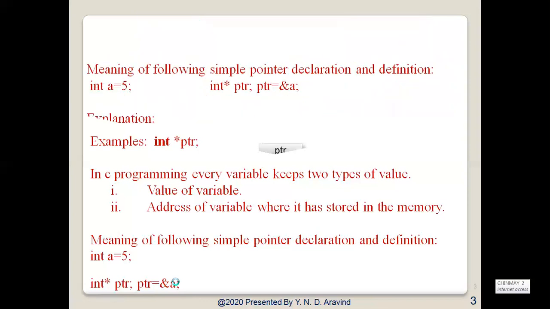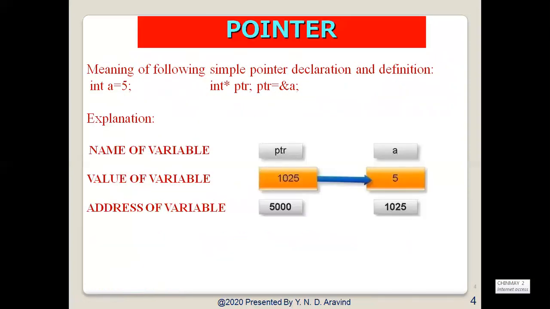Now let us see this with more clarity. So here I have defined a variable, int a is equal to 5. So what is a? a is the name of the variable. And what is the value of a? The value of a is 5. And this particular variable a needs to be somewhere in the memory. So the memory address of a is 1025.